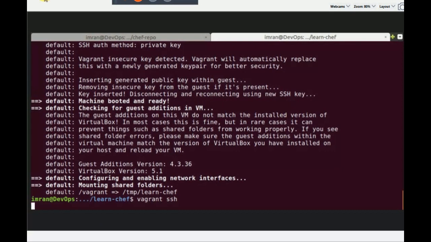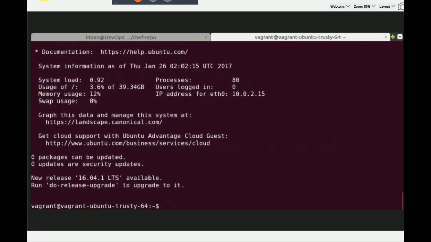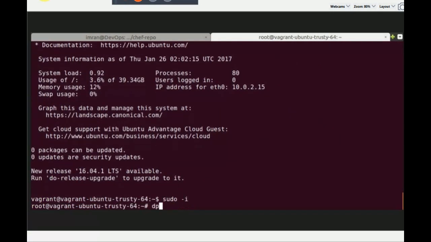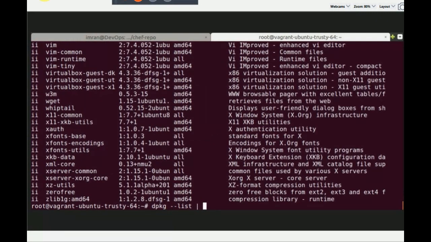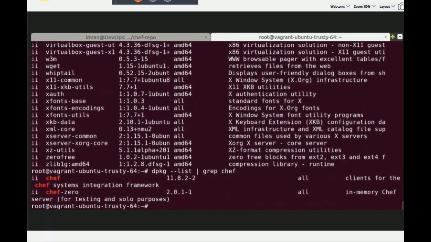So some of the Ubuntu boxes in Vagrant already come by default with Chef client installed, and that Chef client is of 11.4 some version. I'll show that to you. dpkg -l, sorry, not -i, list. Chef is already installed over here, and it's of version 11.8.2, whatever. Now, Bootstrap is a procedure which installs Chef client also.